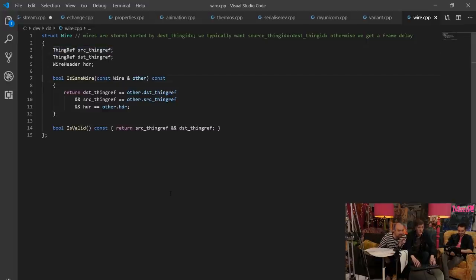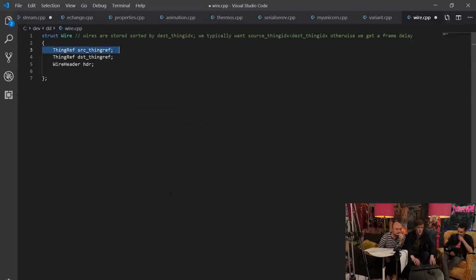Yeah, so that's an actual thing. What's that function? So this is a function that just lets you compare two wires. But all that really matters about wires, in fact, these are just functions, we can not worry too much about them. All you really have in here is where the wire comes from, where the wire goes, and then some information about the wire. And what is a wire header?